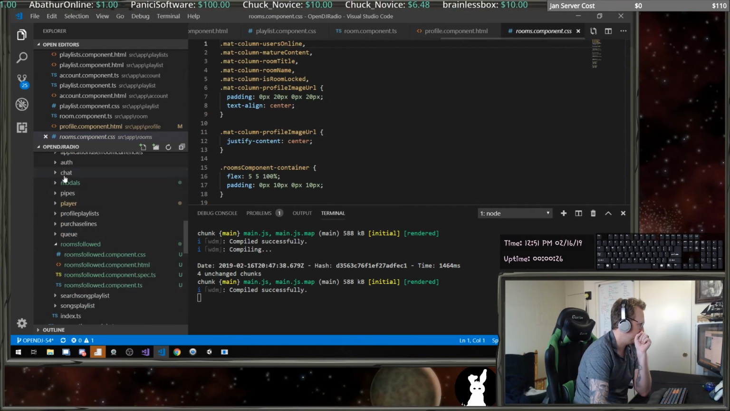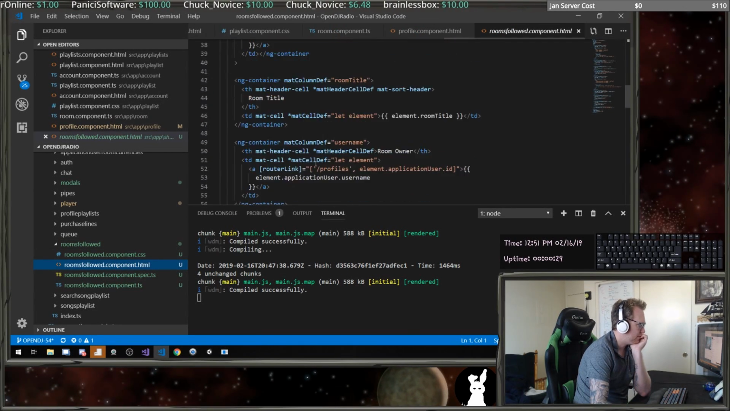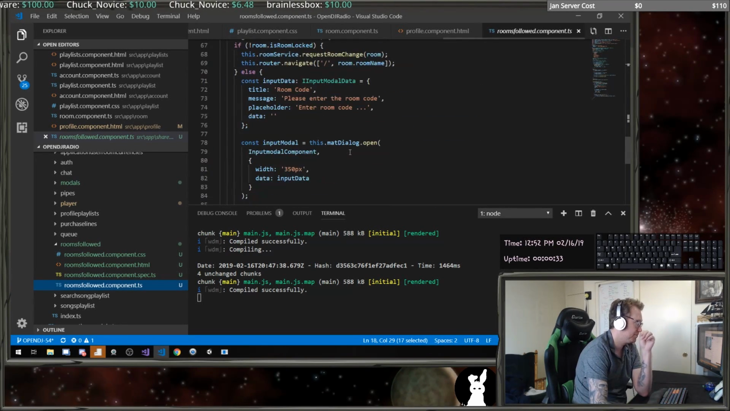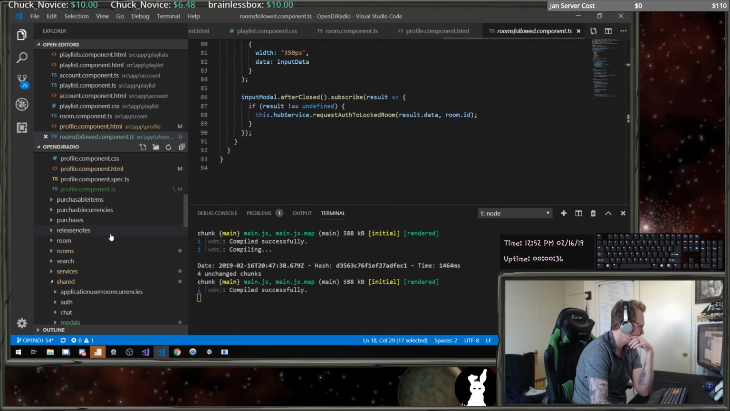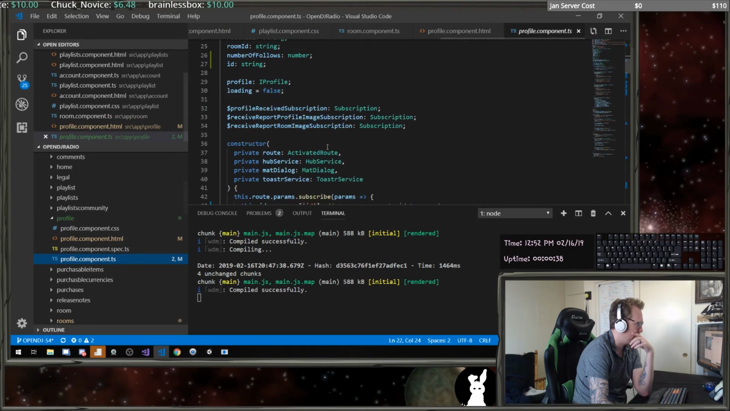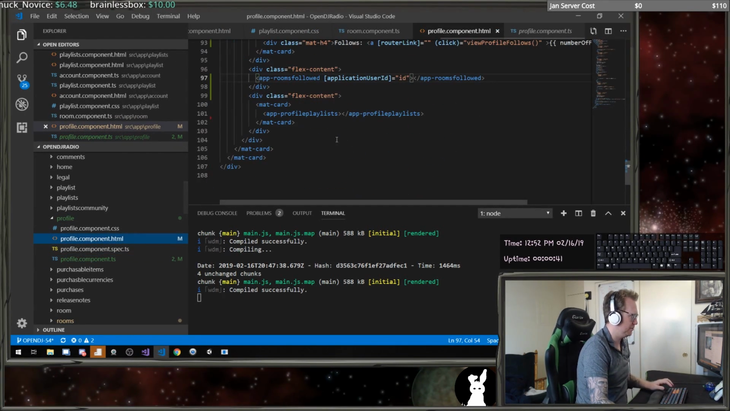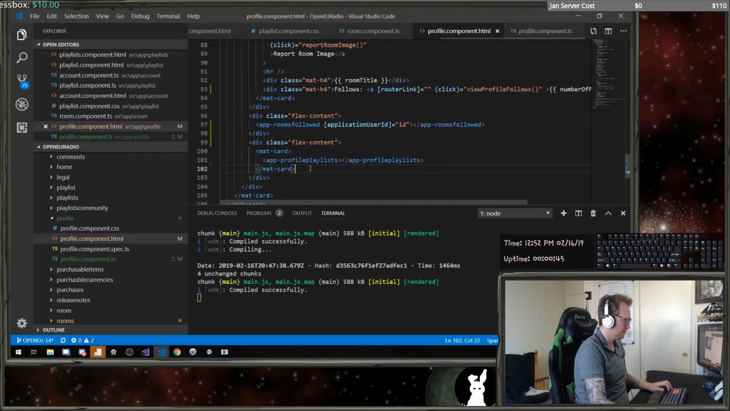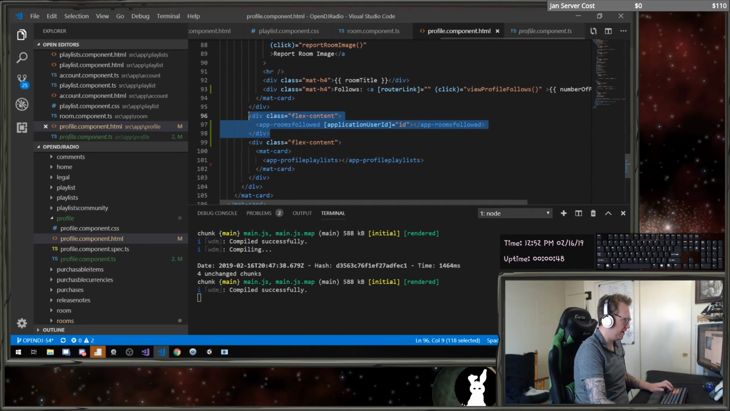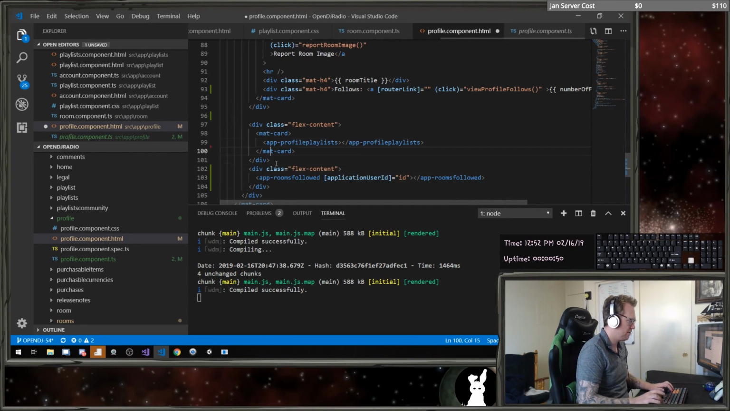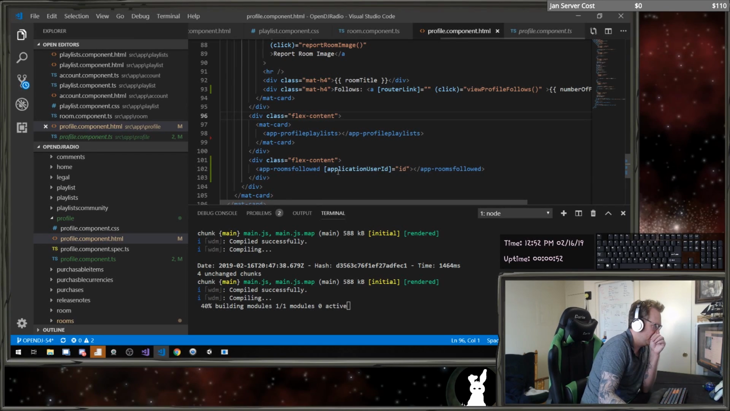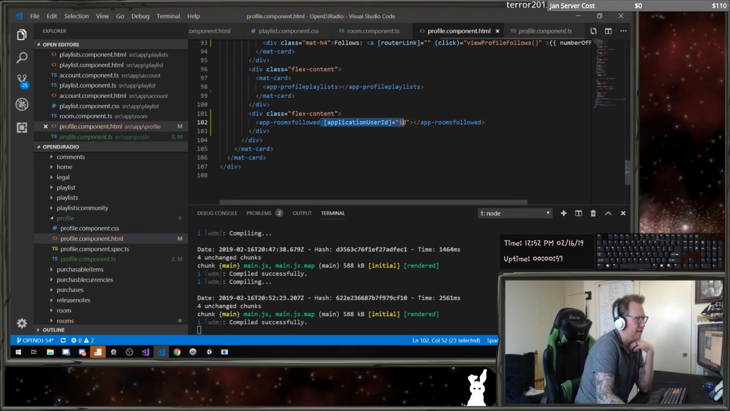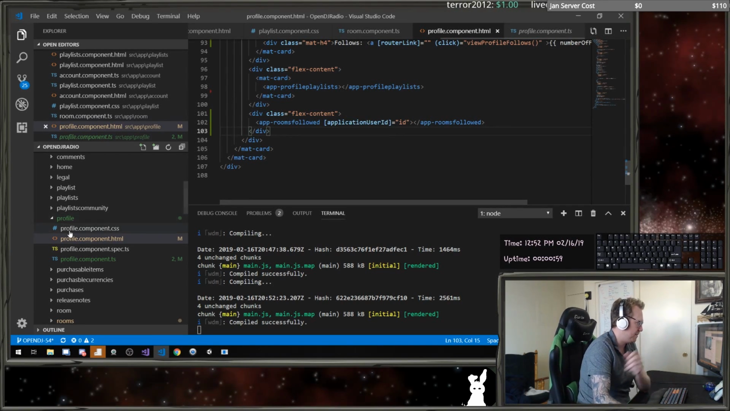My partial is under my shared, and if I look at this, it's just my table and all my table properties. Now what I need to do is also on profile, I want this to be visible. So let's move this below here. And this time, I'm passing in my application user ID of my profile user.